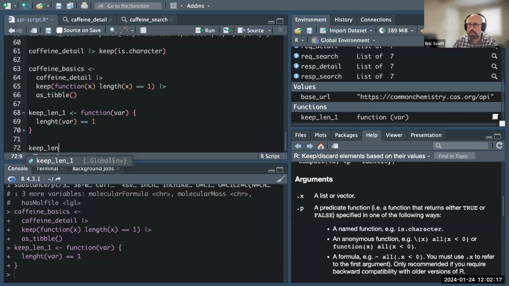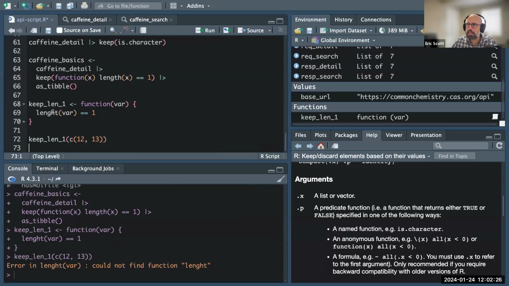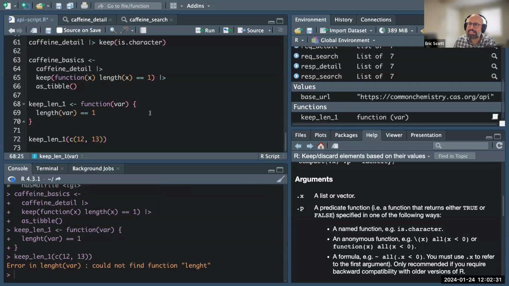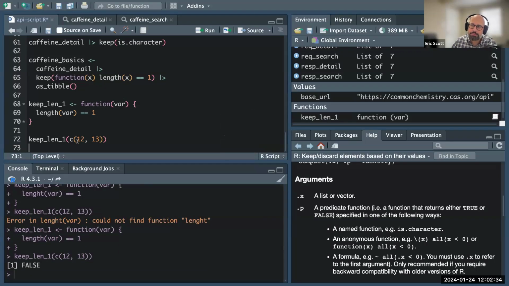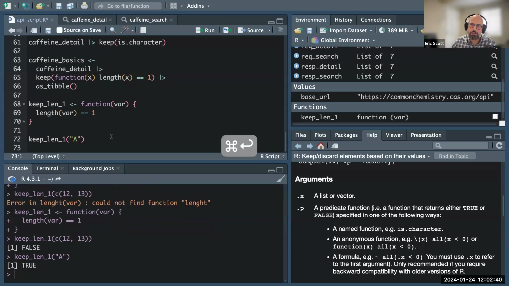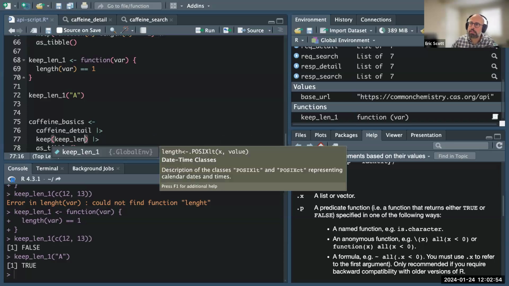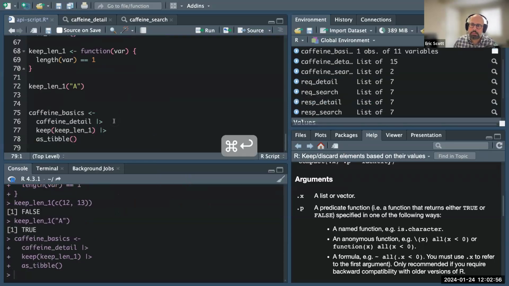We see it here in the environment. This is how you would make your own function in R. So we could say keep len_1, 12 and 13. Oops, I spelled length wrong. There we go. It's going to tell us false. The length of this is not 1, it's 2. But if I typed in the letter A, it's going to say true. And now that we've created that function, instead of doing it the way we did, we could just type in the name of the function we created, keep len1. That also works.